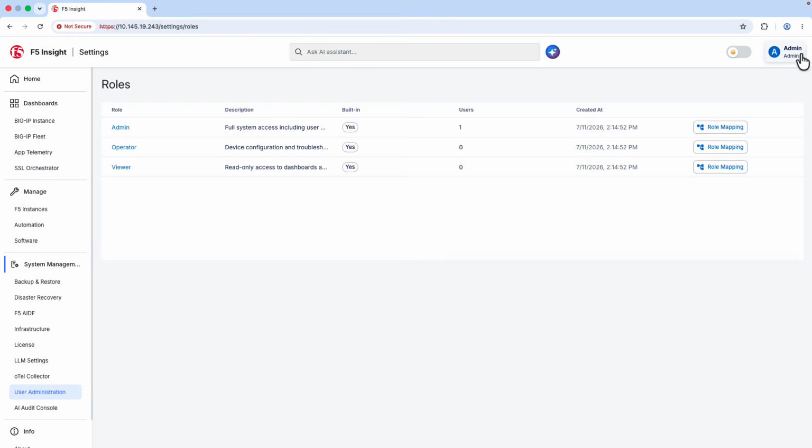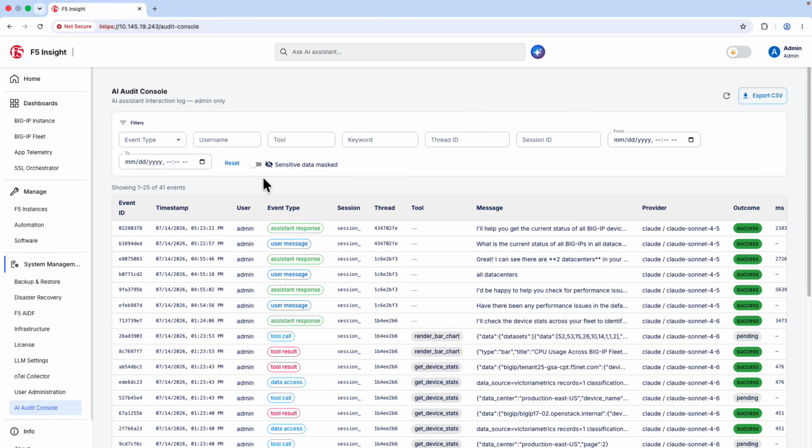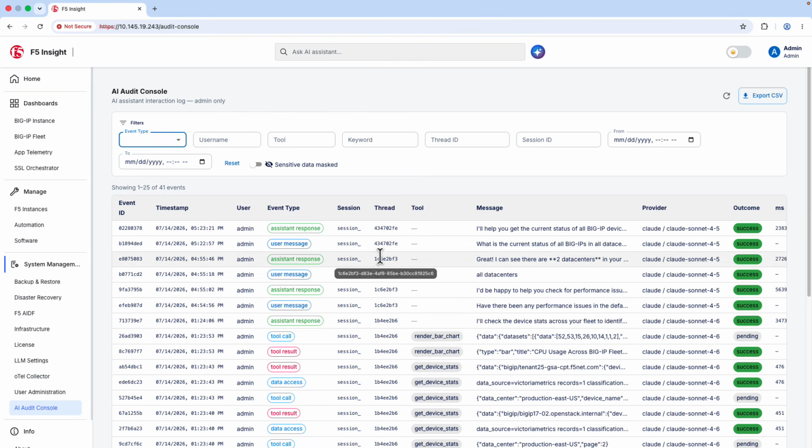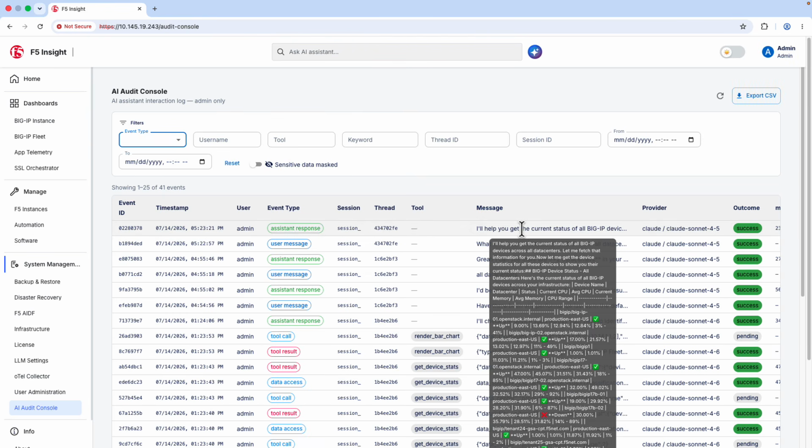Now additionally, there is an audit log for all of the interactions with the AI assistant. There's different event types, user message, tool call, etc. And you can filter by all these different criteria here, including time ranges. And you can see here it shows the different event types, the assistant response, user message, tool result, and so on and so forth, as well as the results that came out.